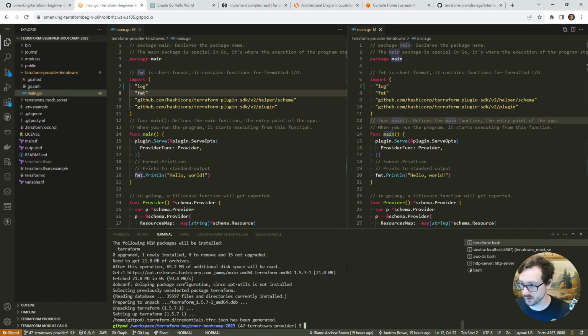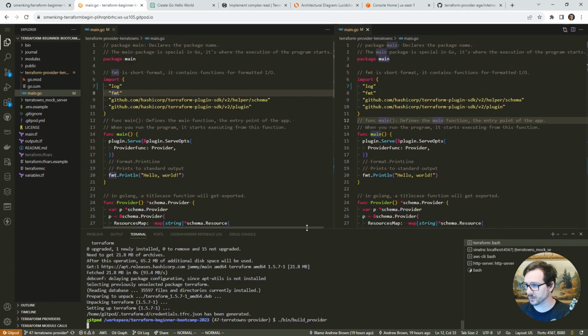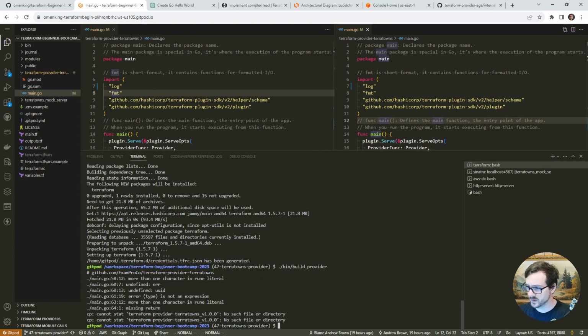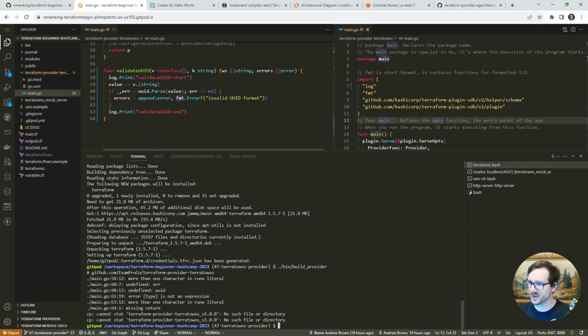But I'm going to go ahead and build our provider. So bin build provider, our provider, and we'll give it a moment to build. And so it looks like we do have an error, and that's totally fine. So there's some issue with the validator, and there's some highlighting issues. So that probably would help us indicate that there's something wrong.